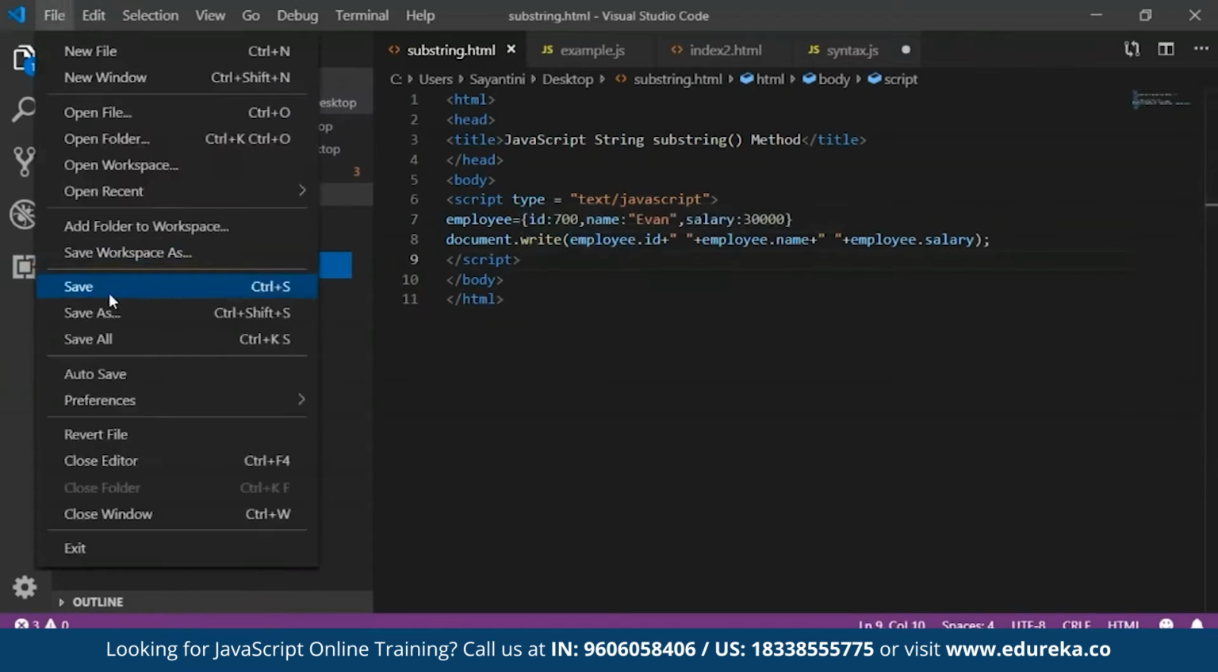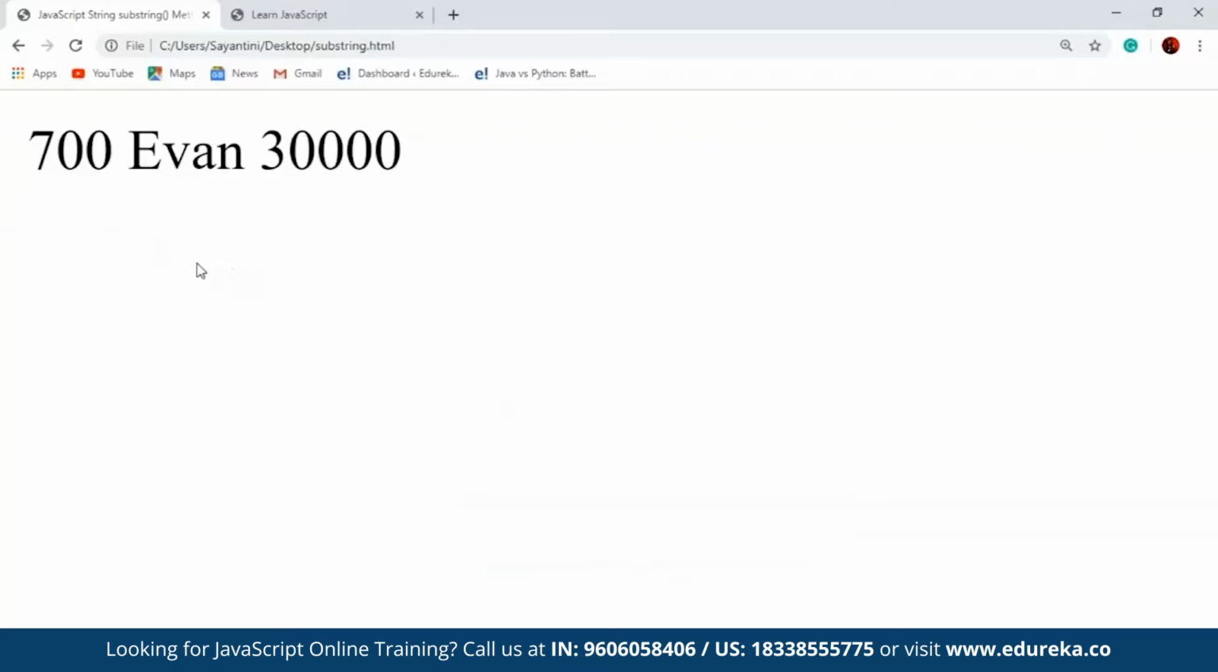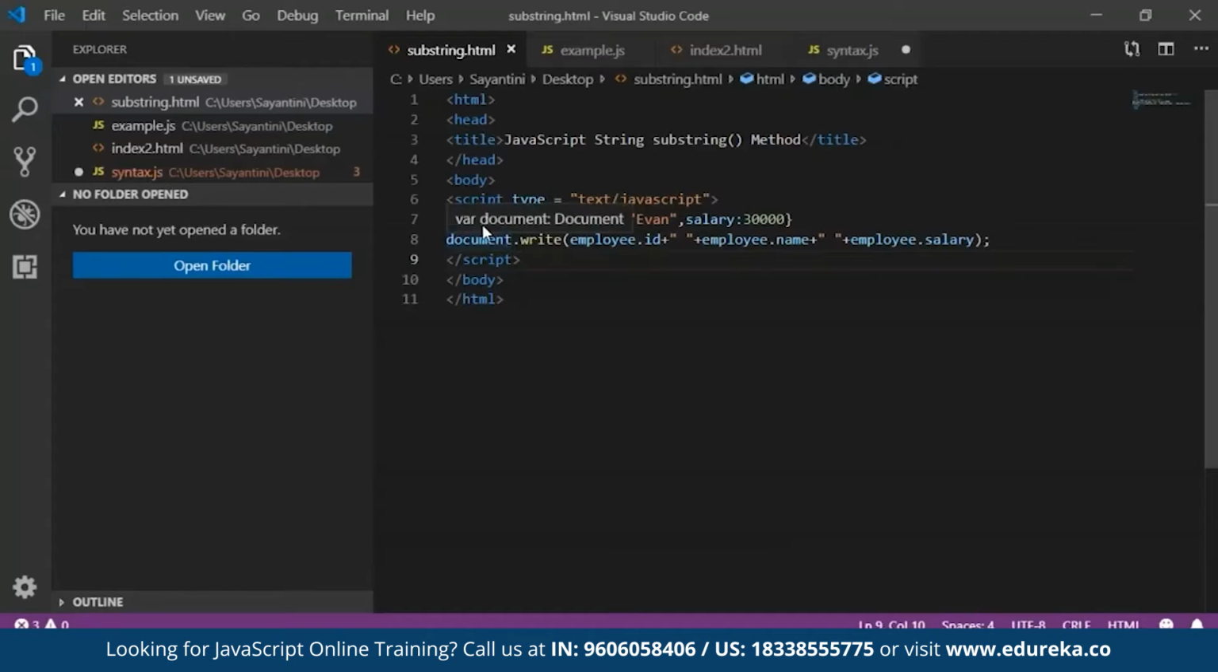Now let me save this. And now when we run this, you can see that the output is 700, EVAN, 30,000. So it provides me the three different values that I have passed for the three different properties for my object. That is 700, EVAN and 30,000. So here my object was employee and for employee I wanted to get the particular properties. That is the ID, the name and the salary. Now this was the first method of creating the object by the help of the object literal.